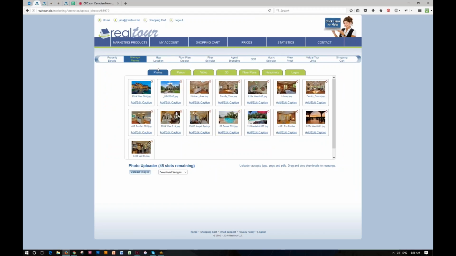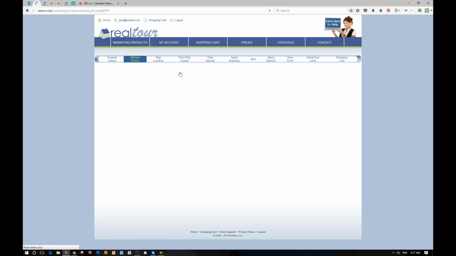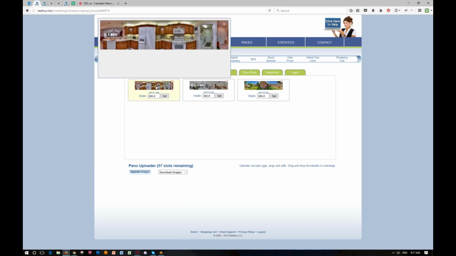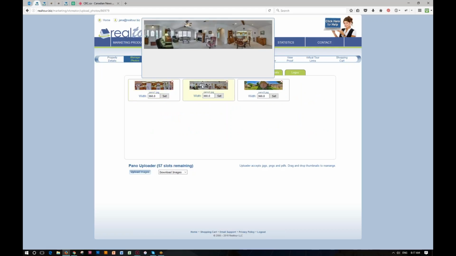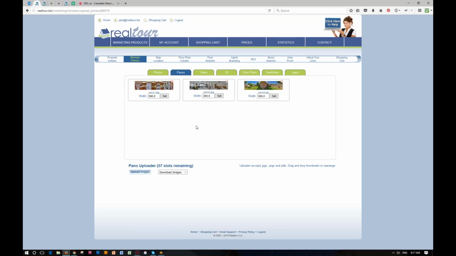You can upload regular photos. You can upload panos. Now for those of you who don't know, panos are those pictures that basically are a 360-degree view of a room. You typically need a professional photographer to take one of these. They take a bunch of pictures, stitch them together, and then when they play in the tour, they revolve in a circle and it looks like you're standing in the middle of the living room and you get to see the whole 360 view. So we can do panos.